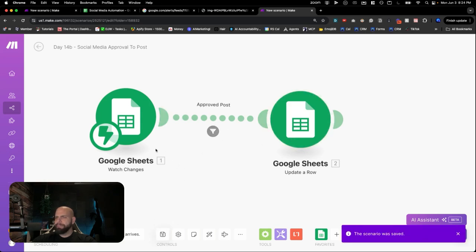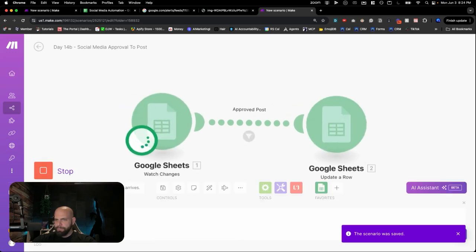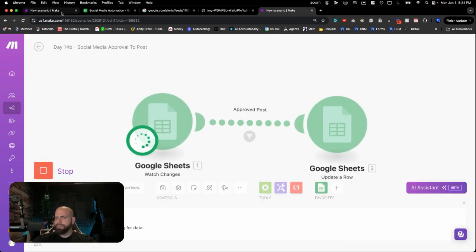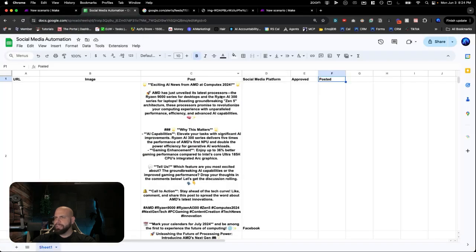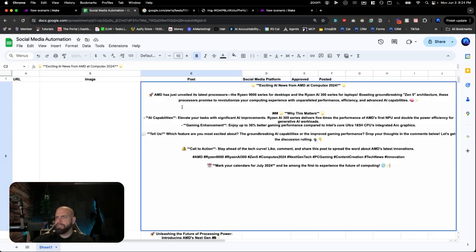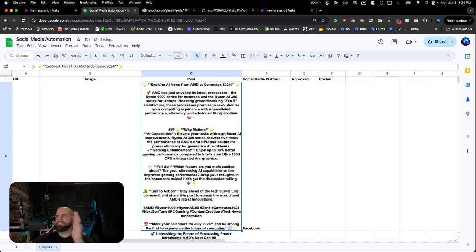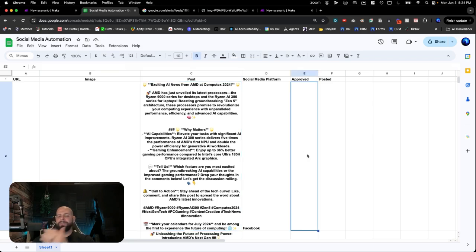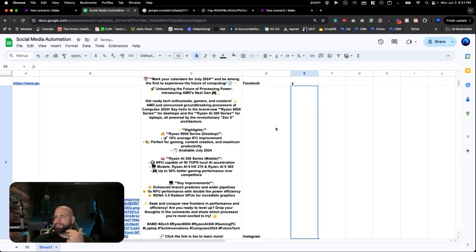I'm going to hit save, and we're going to run this, even though it's not going to post to Facebook right now. And I'm going to go inside of this social media section, and let's just say this is the Facebook post we want to do, and let's say we want to change this a little bit, and we'll just say why this matters. We're like, yes, this is now the perfect post. I am happy with this. So we go over here for the approved section, and all we do is type in the lowercase letter y, and then I hit enter.